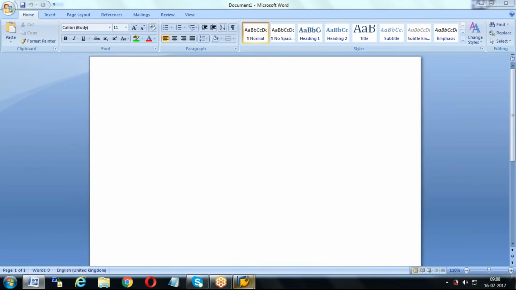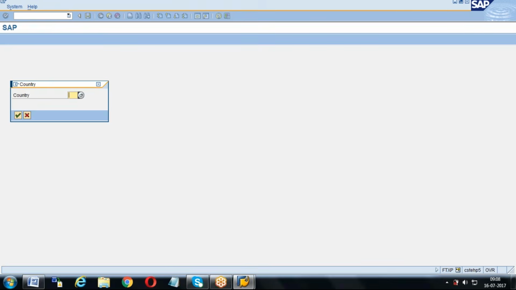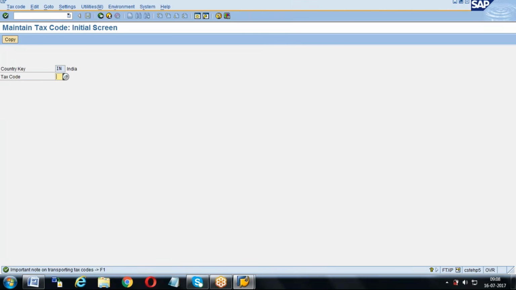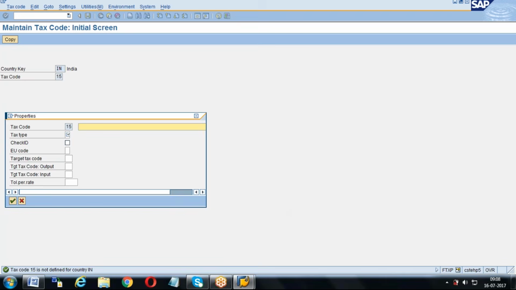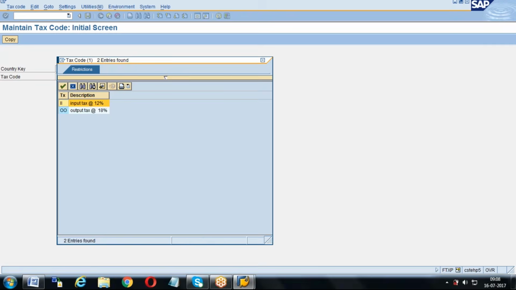Understanding is what is input tax, what is output tax. Input tax will be paid at the time of buying goods. Output tax will be paid at the time of selling goods. And SAP has predefined certain condition types. If you see this input tax and output tax, let's see something which is already available.